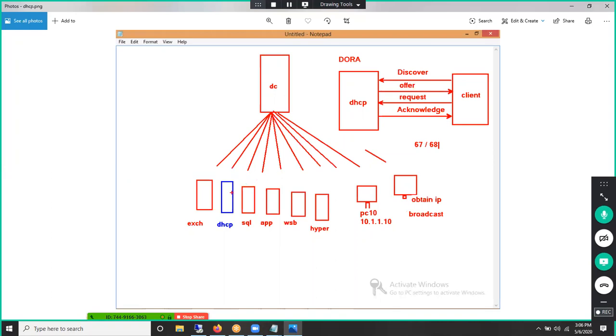So what actually happens? When you select obtain automatically, this machine automatically broadcasts. The complete process of DHCP is based on broadcasting. In the background, we have a process which we call the DORA process. You can say DORA or you can say four-way handshaking process.